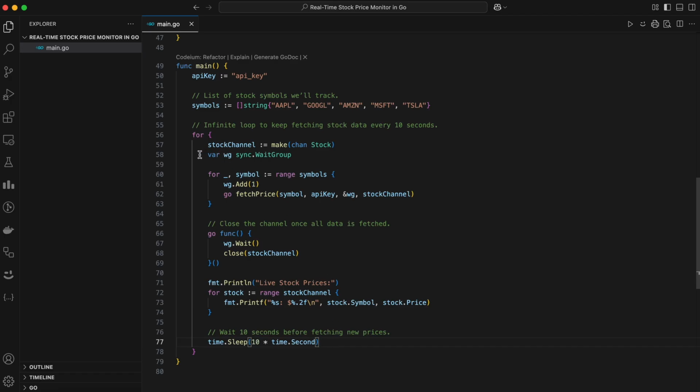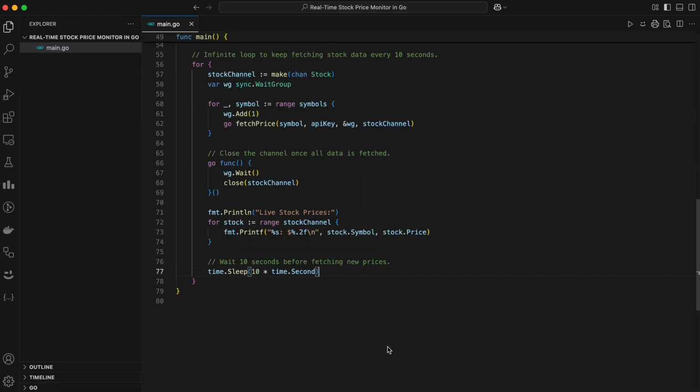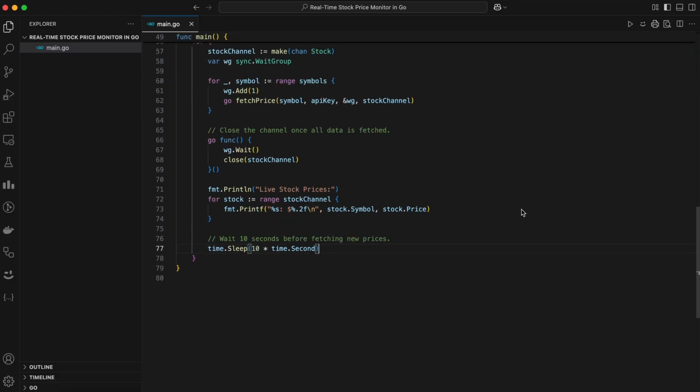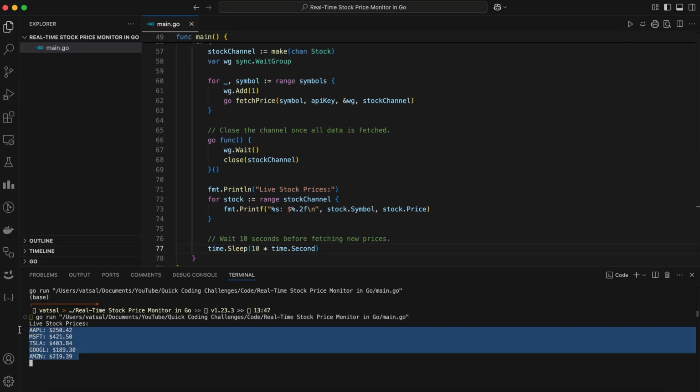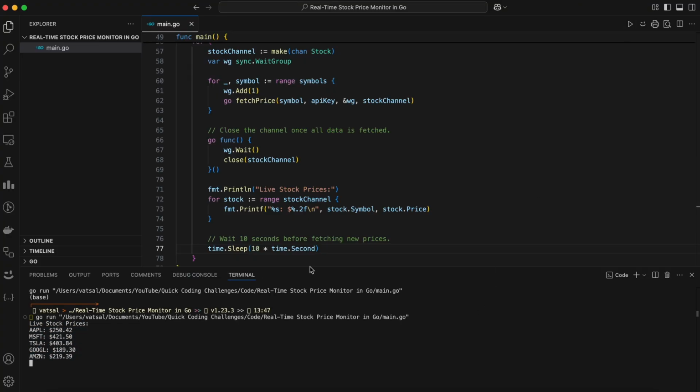So, to quickly recap, in this loop, we create a new goroutine for each stock symbol to call fetchPrice concurrently. We close the channel after fetching all prices. Finally, the data is displayed in real time, and the loop waits for 10 seconds before fetching updated prices. We've just created a dynamic real-time stock monitor. This program is a great demonstration of Go's concurrency strengths and its ease of use with APIs.